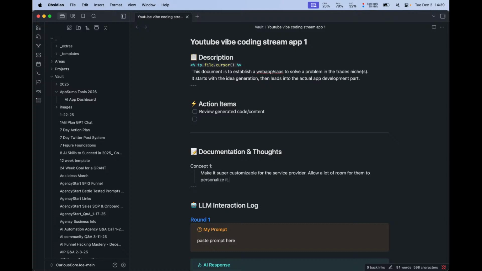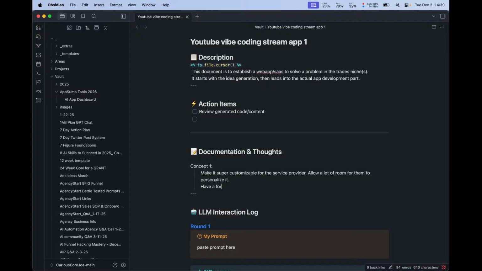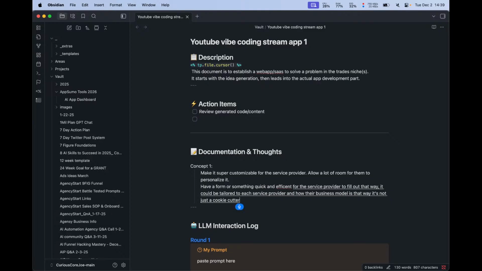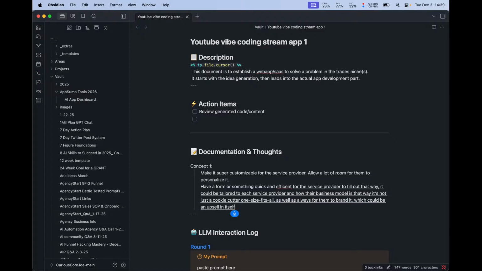Have a form or something quick and efficient for the service provider to fill out. That way, it could be tailored to each service provider and how their business model is. That way, it's not just a cookie cutter, one size fits all. As well as ways for them to brand it, which could be an upsell in itself.